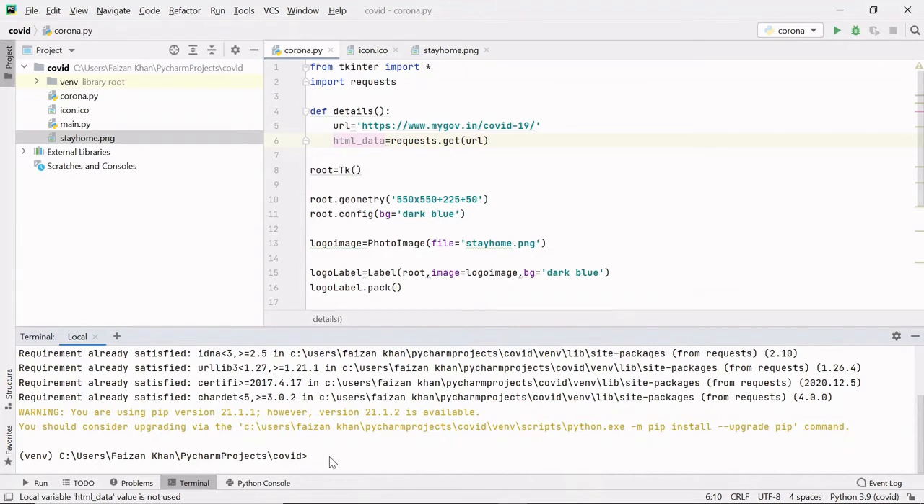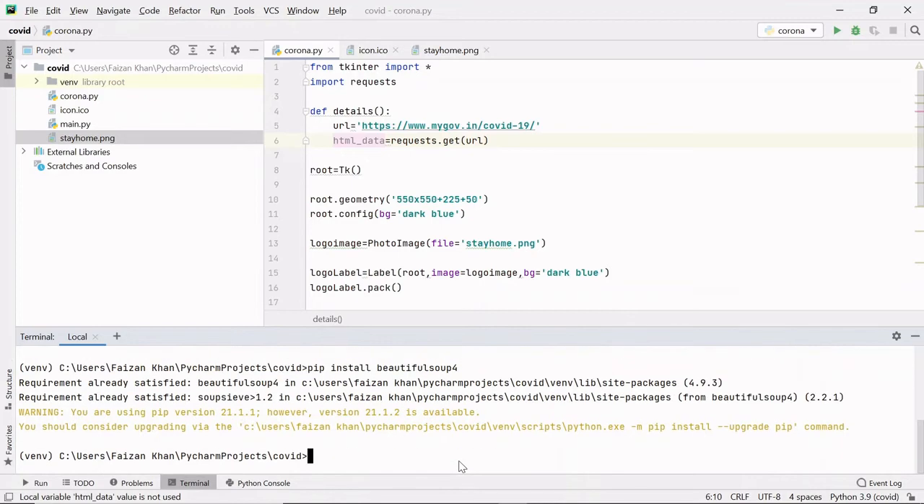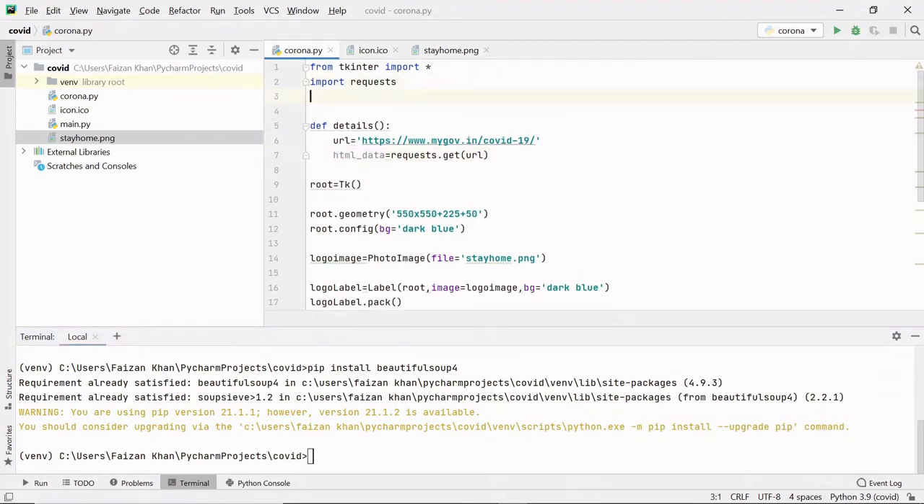So come to the terminal. Here you have to type pip install beautifulsoup4 and hit enter. This one is also installed for me. Once you install it, then you can import it. So you have to write import bs4, which is nothing but Beautiful Soup 4. As I told you, this bs4 module helps us to pull data out of an HTML file.